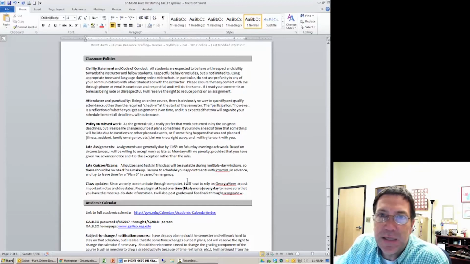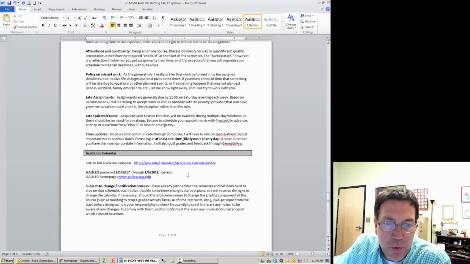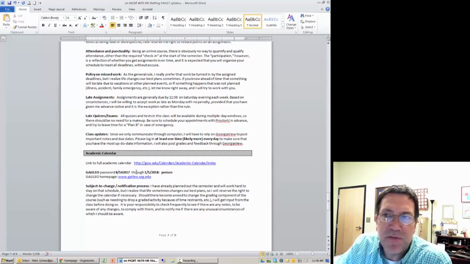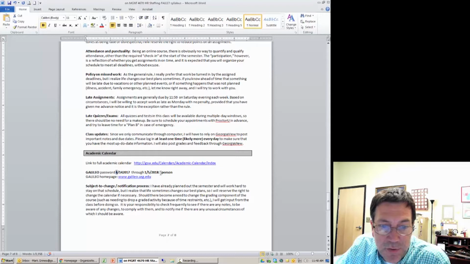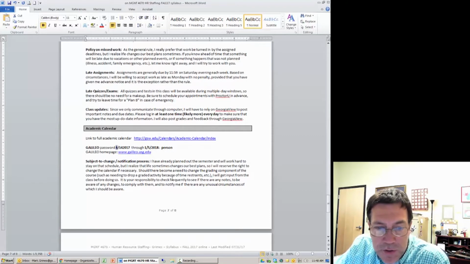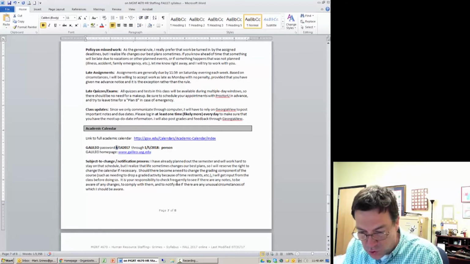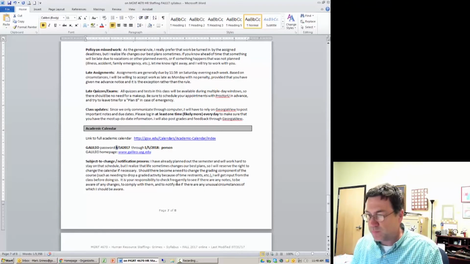Check Georgia View at least once a day, maybe twice a day, because every now and then I'll throw an announcement out there that's kind of important that I didn't think about early. We don't really need Galileo for this class. You don't have papers or research or things like that, but in the event that you have to do a paper for another class and that teacher doesn't give you the password, from 8/14/17 through January 5th of 18, the password is person. Here's the standard disclaimer. I may have to change this. I will let you know. Don't anticipate anything right now.